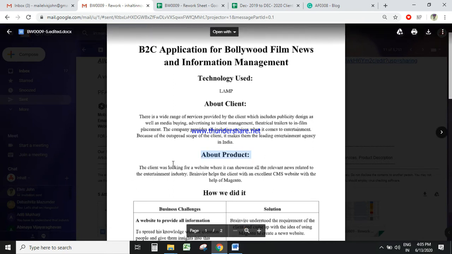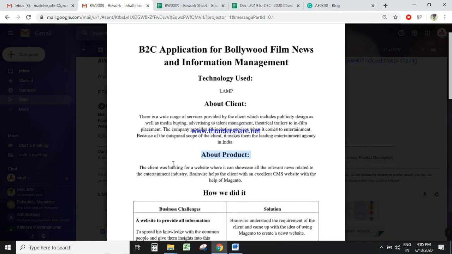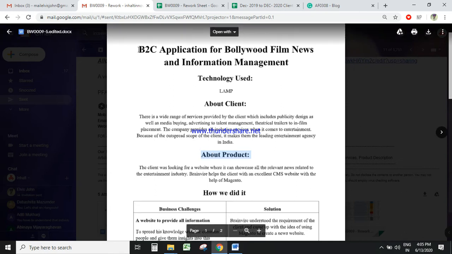In the about product section, you have to talk about the technology being used. The product is the technology. What we were doing was providing general content in terms of how BrainWire is helping people with a specific technology, XYZ. But if you read the title here, B2C application for Bollywood film news and information management, a platform is being created where Bollywood film news and other information management can take place with the help of LAMP technology.